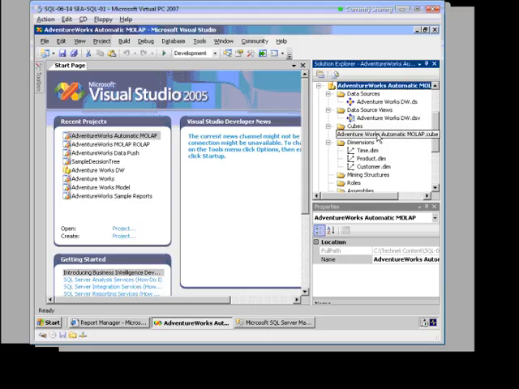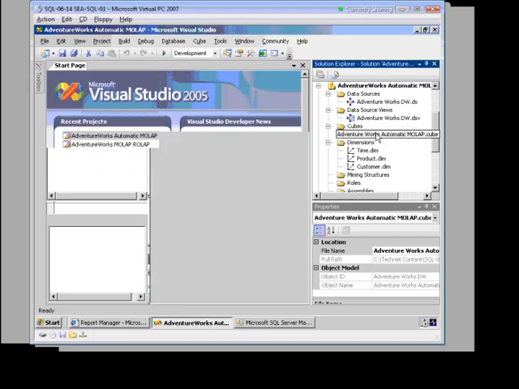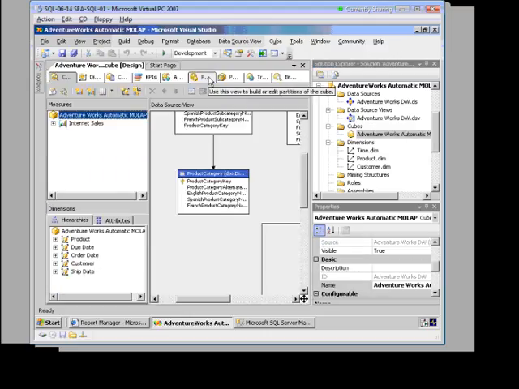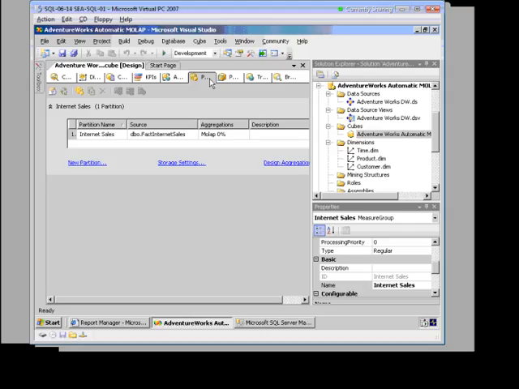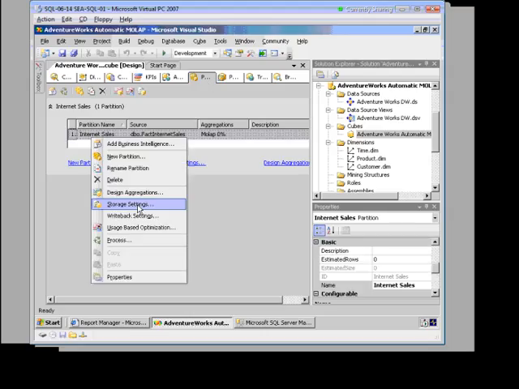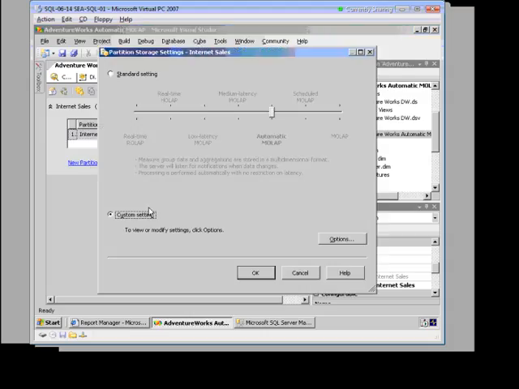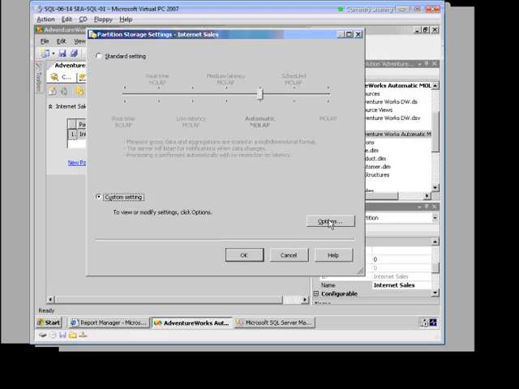Now, I'm going to go ahead and open up the cube here. So I'm going to bring up my cube again and hop over to the Partitions tab. Let me look at the storage settings for this. The storage settings allow us to look at some of the options that we have for that cache and so on. So once again, I'm back into how we store this data. Let me look at some of the options here.